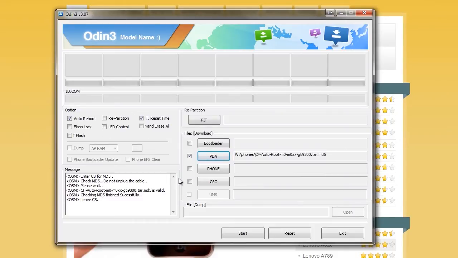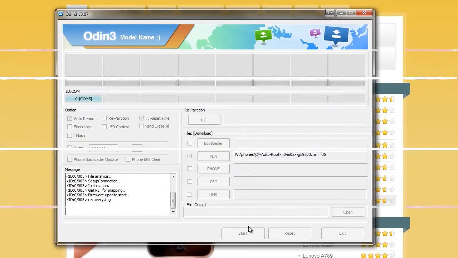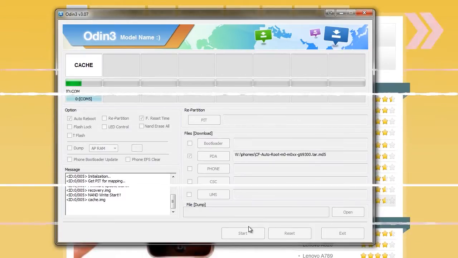So now we just take the phone that's in download mode and plug it into the computer. You should see this added message here as long as your USB driver is installed correctly, and we can see that we're using the COM5 port and we're ready to hit start. Okay, so while this is flashing across, it's going to take a couple of minutes, so I'm just going to quickly fast forward through it.